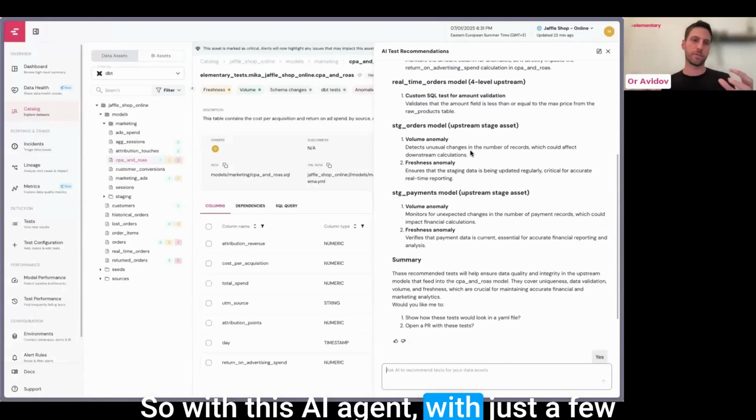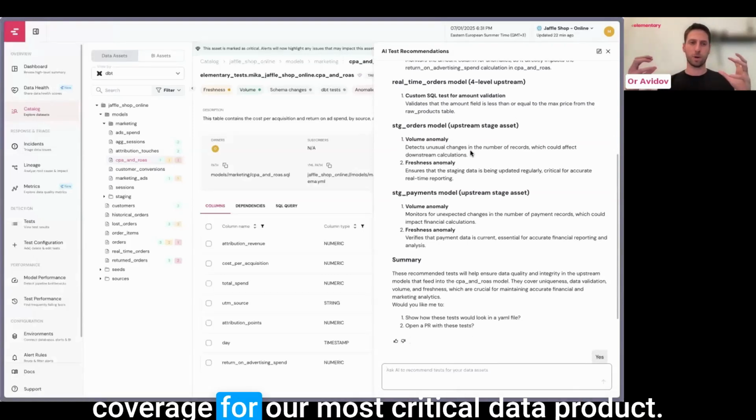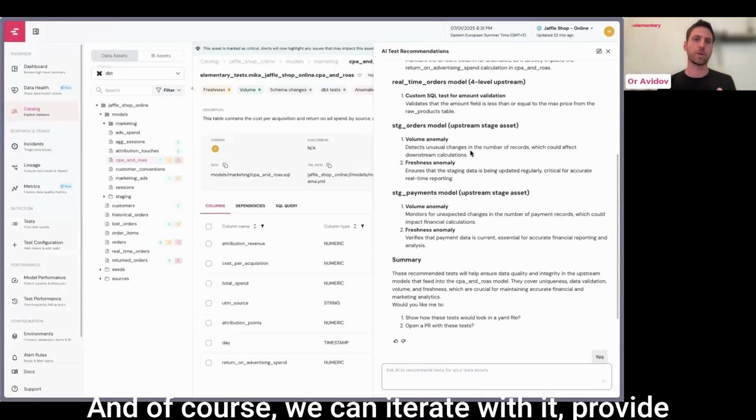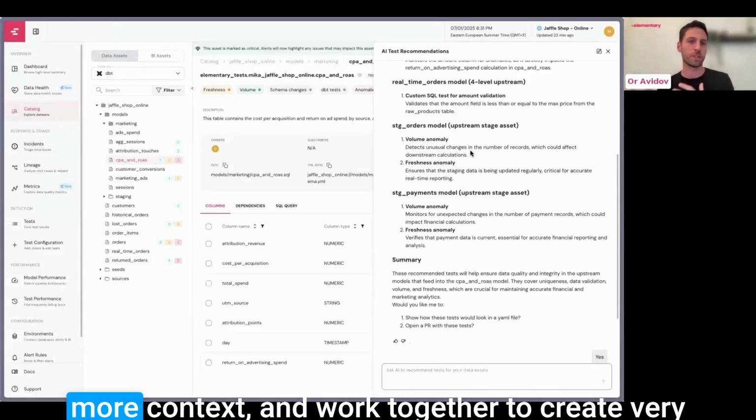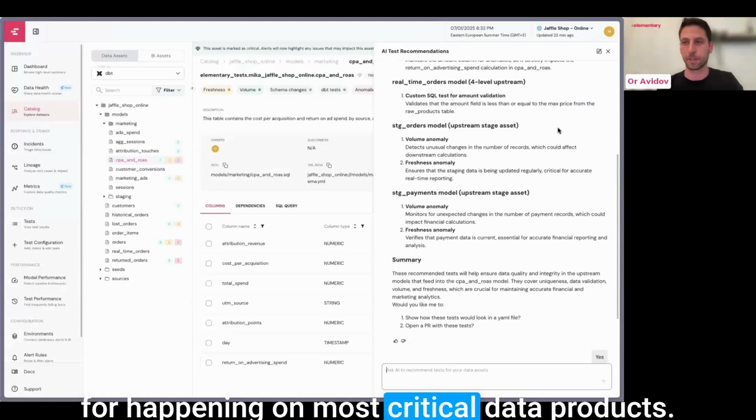So with this AI agent, in just a few seconds, we were able to increase the coverage for our most critical data product. And of course, we can iterate with it, provide more context, and work together to create a very strong coverage to prevent major incidents from happening with our most critical data products.